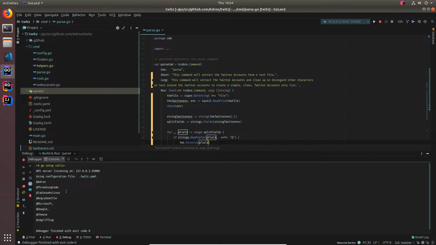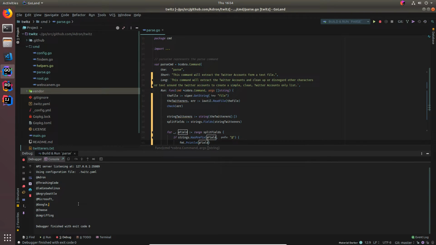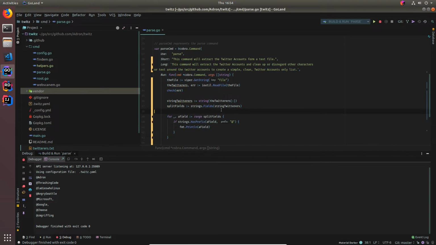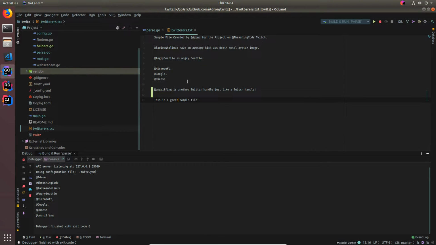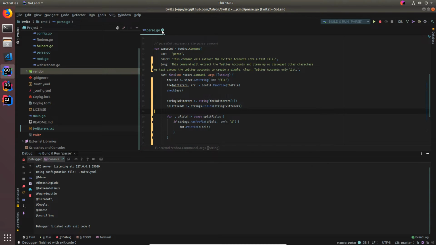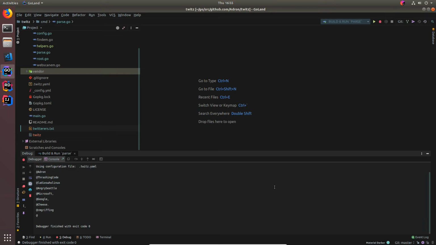Well, it kind of worked. Microsoft does not have a comma in its handle, right? And what happens if, let's add some other goofy stuff to check out here. Let's go back in our Twitterers file and add this. And then let's add a dot here. That'll force us to fix that. So now if I run that, yep, it includes that. That's not a valid Twitter account.